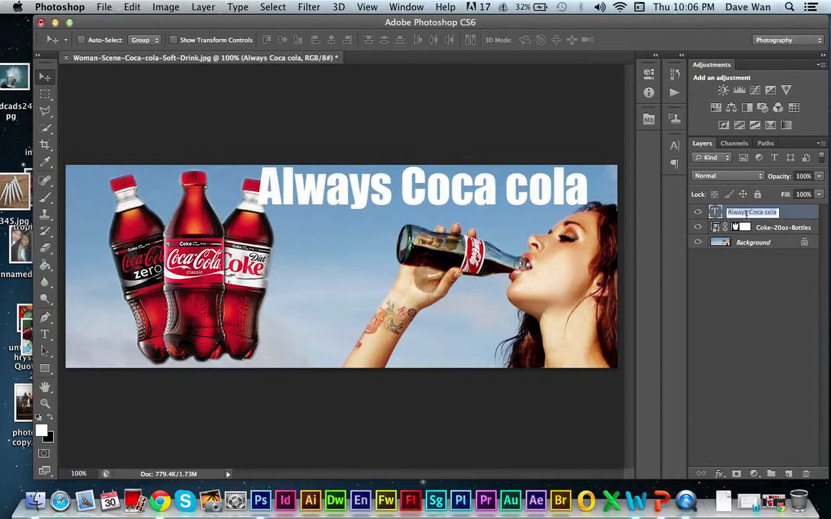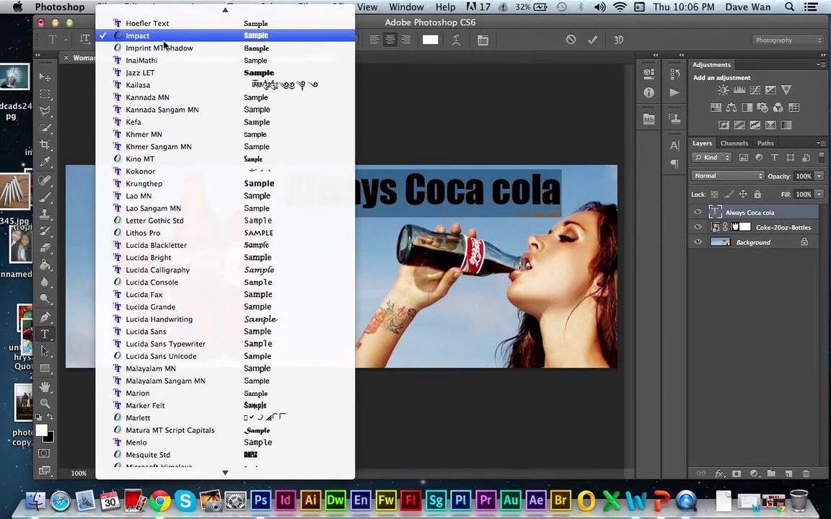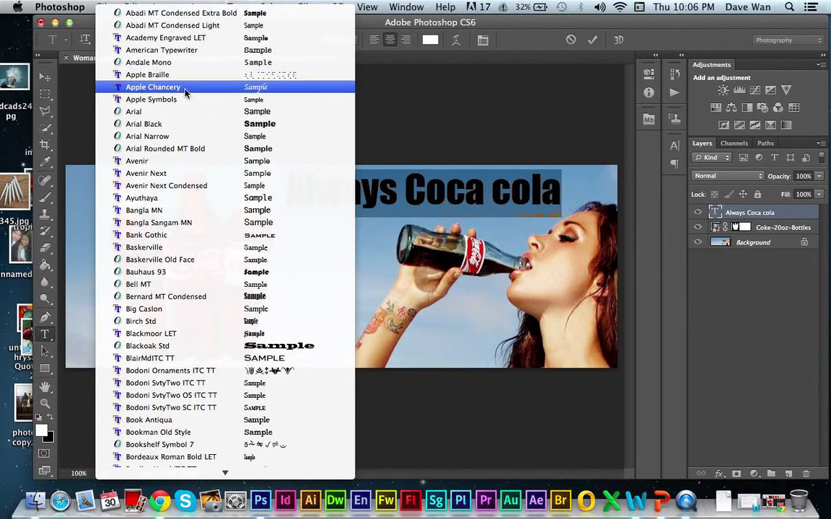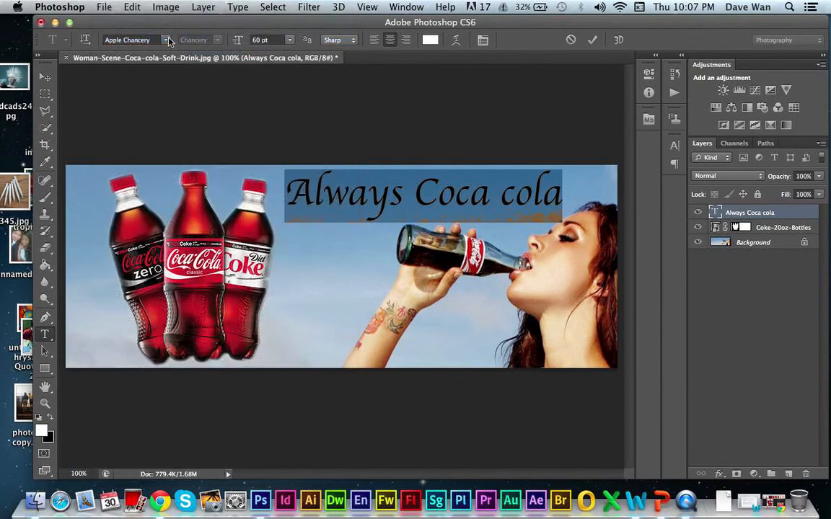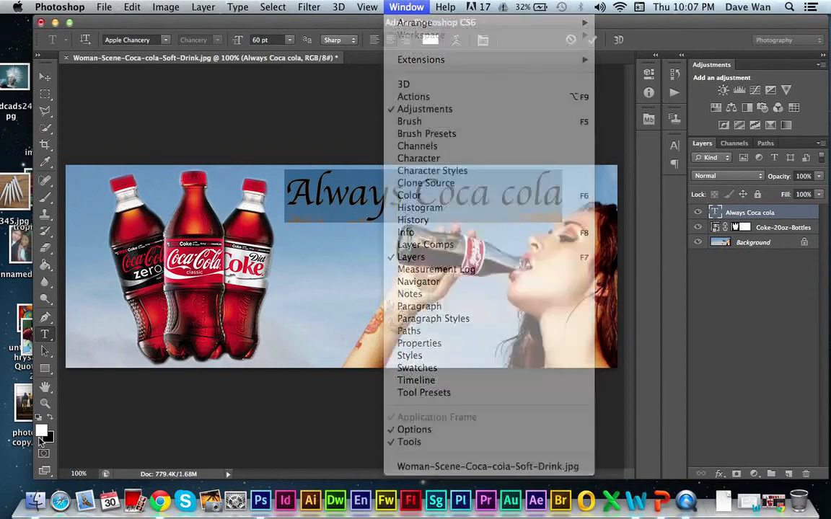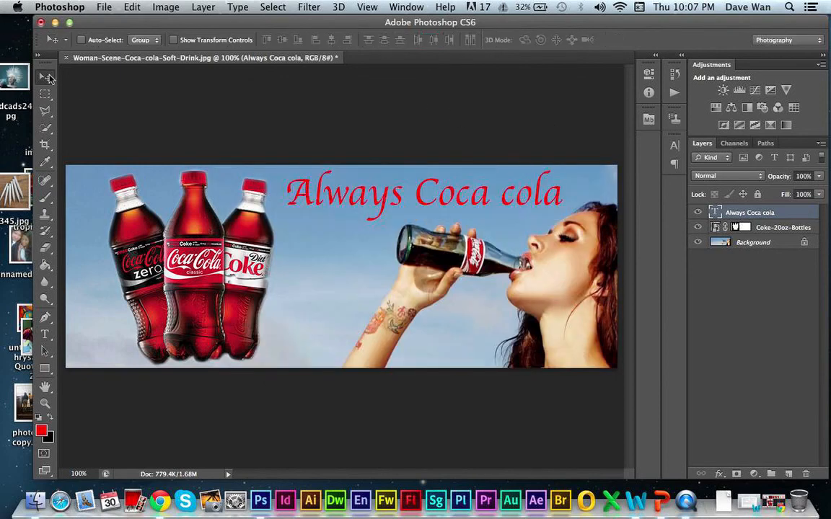You double click on the T, and you can edit the font. You can do a cursive to go with the identity of Coca-Cola. Okay, I think that's pretty good. Maybe I'll do a red. I can't change my workspace, but you can change this to a red. Keep it simple like this.